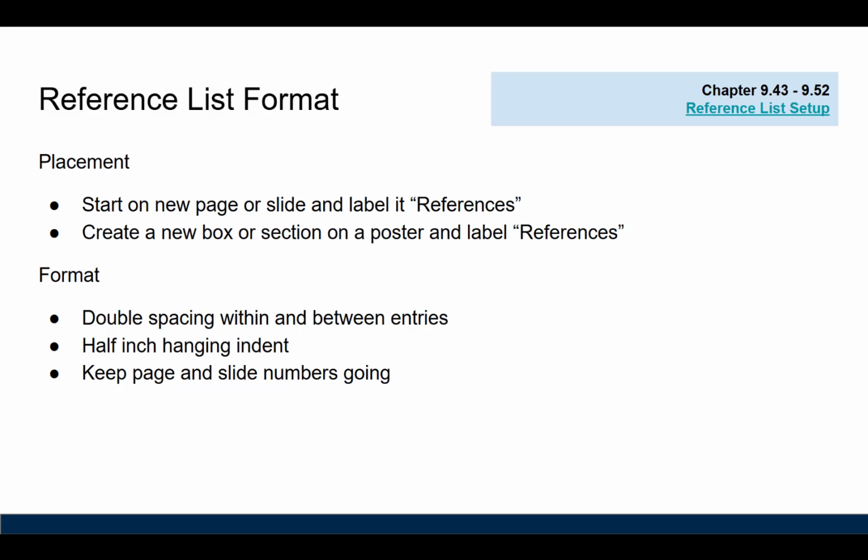Individual entries should be left aligned with a hanging indent, meaning the second, third, or more lines of a reference should be indented half an inch. The entries should also be uniformly double-spaced without extra spaces between entries. Now, you won't always see this exact formatting in published journal articles because many employ their own formatting for the sake of space, but student work should follow these guidelines.